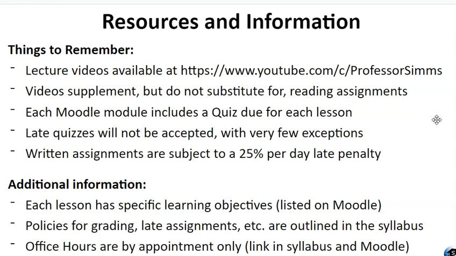The Moodle module for each lesson is also going to include a quiz. This lesson includes a quiz, and then all 10 of the regular lessons also include a quiz. So that's 11 quizzes altogether. Make sure that you see the quiz links and the course calendar for the due dates. Those are always going to be due on a Friday before 5 p.m. Moodle's going to have all the information that you need regarding the quizzes and assignments and all of my policies for grading, late assignments, all that good stuff. So please do make sure you spend some time reading the syllabus and getting familiar with everything on the Moodle site.